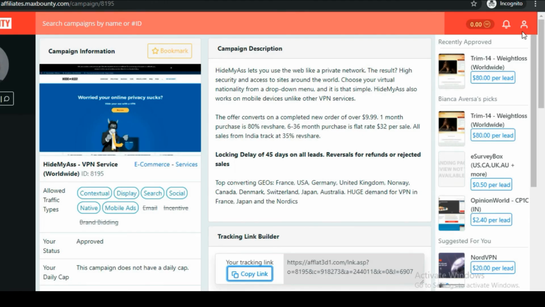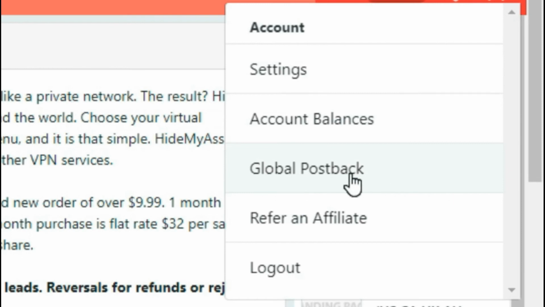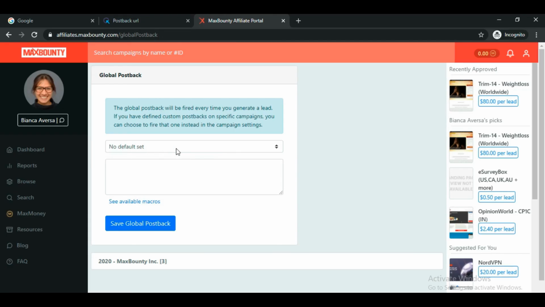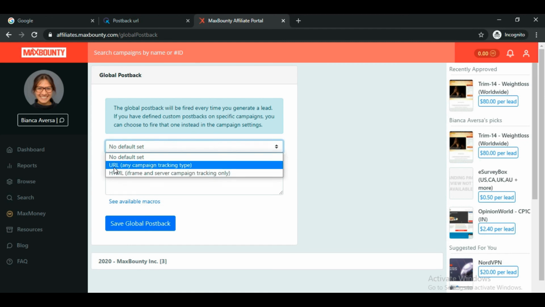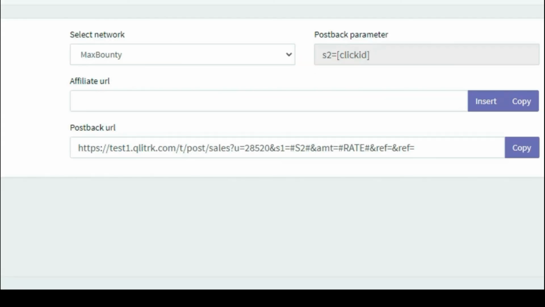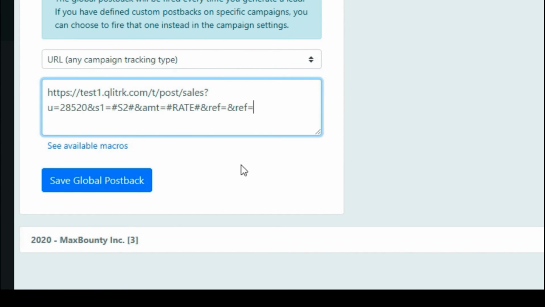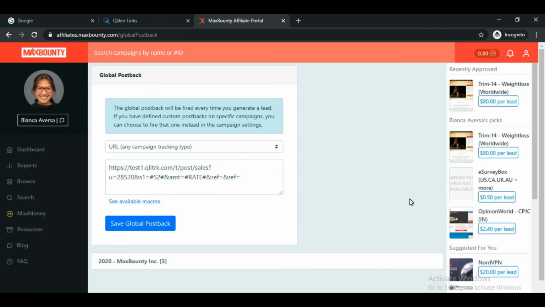Now you have to click on the profile icon on the top right corner. Click here, and from the drop down menu choose global postback, and now you can see where it's written no default set. You have to click here, and from the drop down menu choose URL any campaign tracking type. Then in the box below you have to paste the postback URL that you copied from QLiker. You just have to copy this, paste it here, and click on save global postback. So this was the complete process to track Max Bounty conversions using QLiker as a tracker.